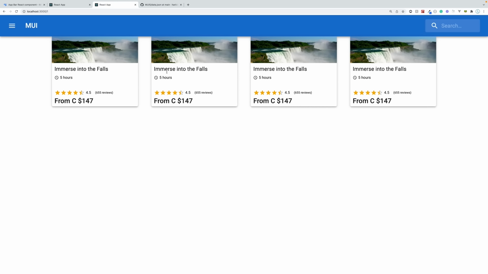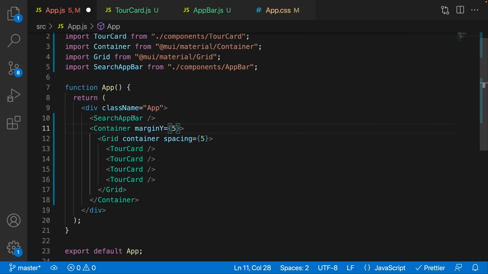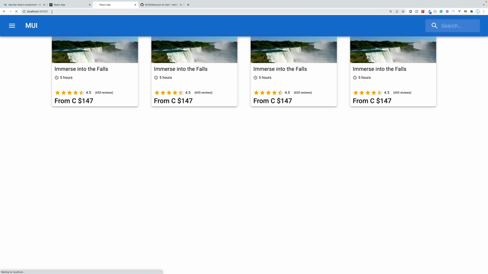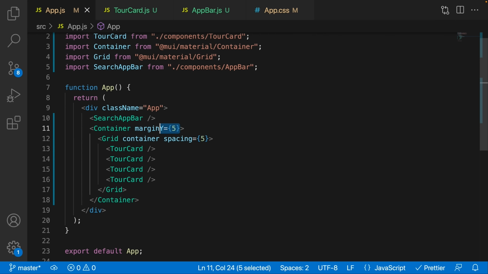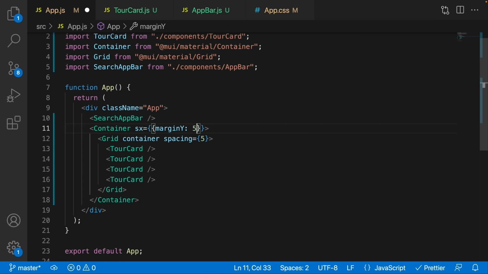And now you can see that it's looking a lot better. Now over here for the margin, let's also give it a margin. Let's give it a margin Y inside of the container that is going to be equal to 5. So let's give this a quick refresh. Actually, that doesn't seem to work. So instead, what we're going to do is let's give it an sx. And we're going to say here margin, and then we're going to say marginY of 5.